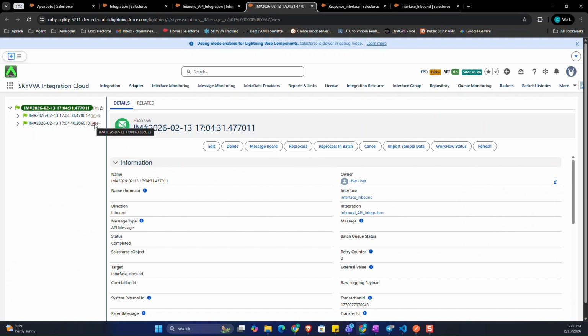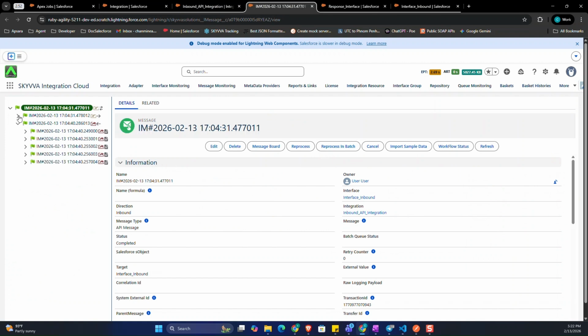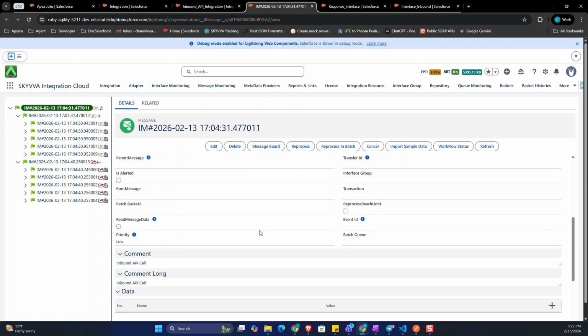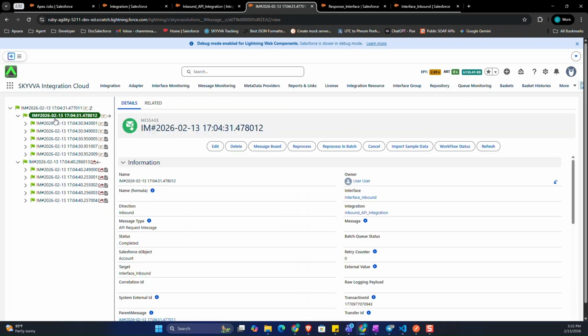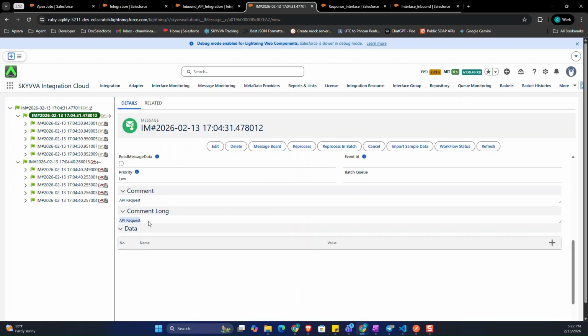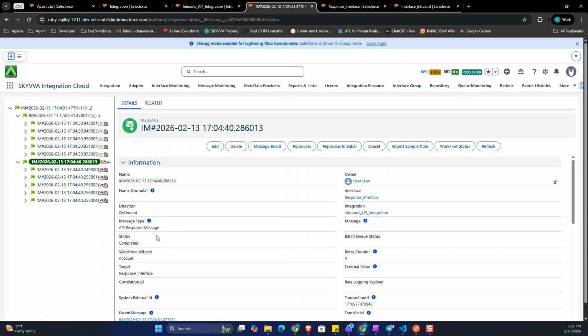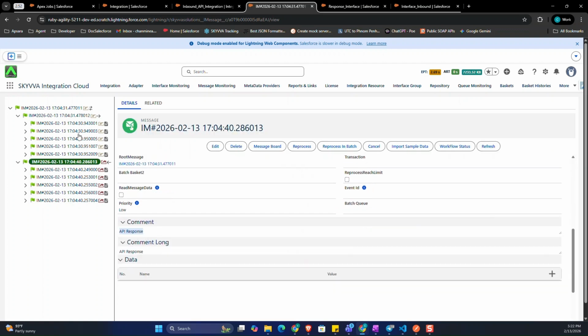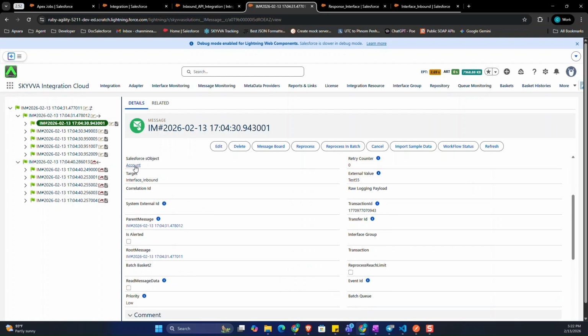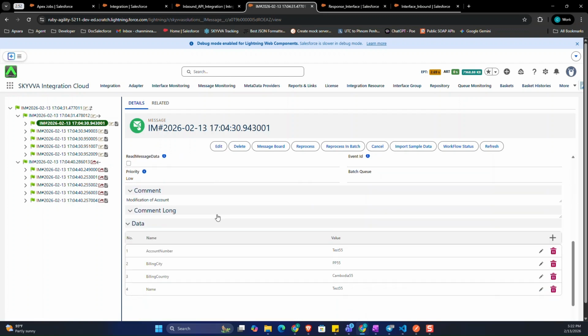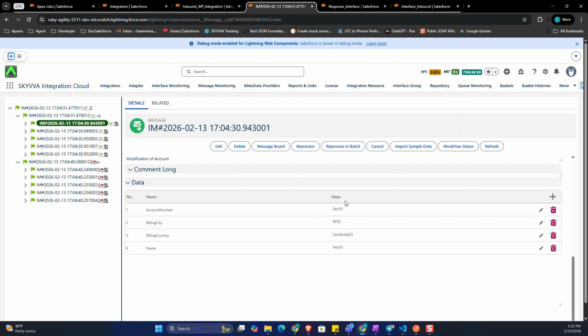On the detail message, you can see the tree of root API message and request API message, also response API message. The business messages of the account and contact are under the API message and root API message.